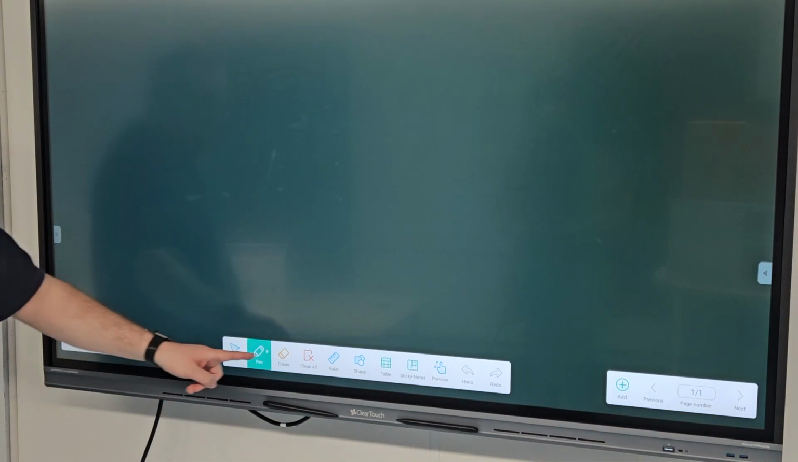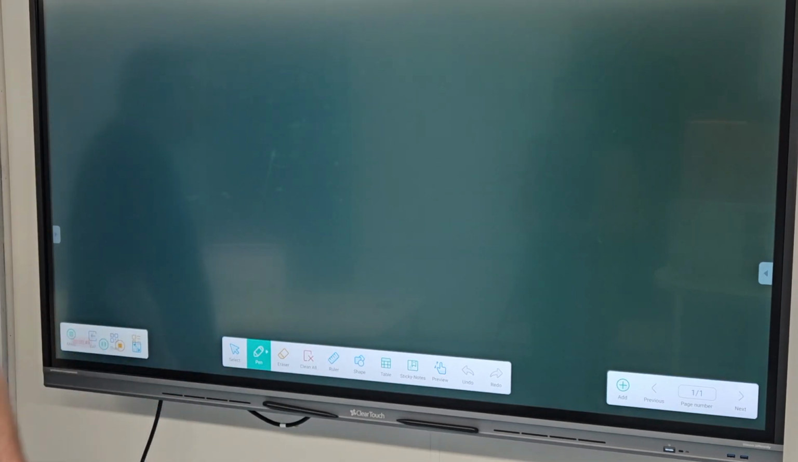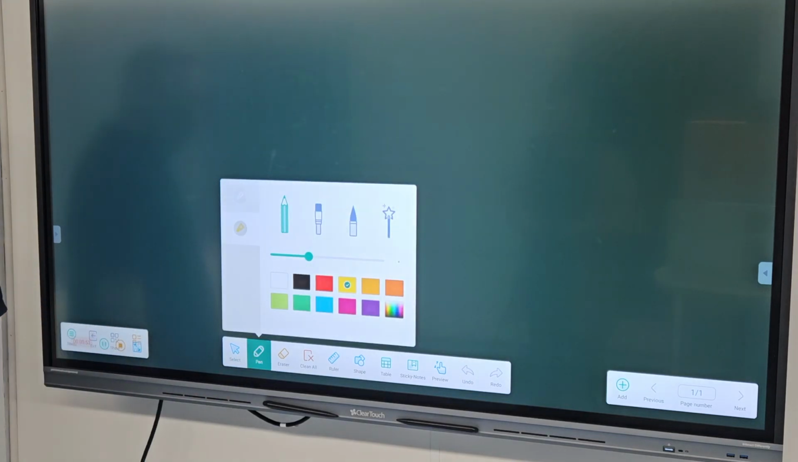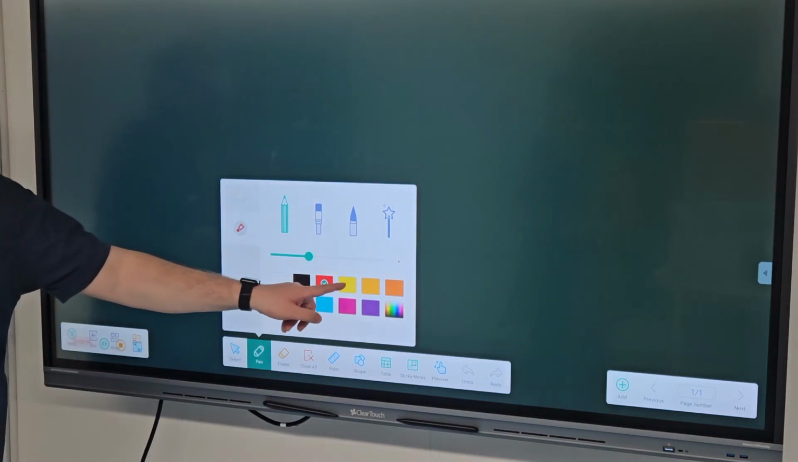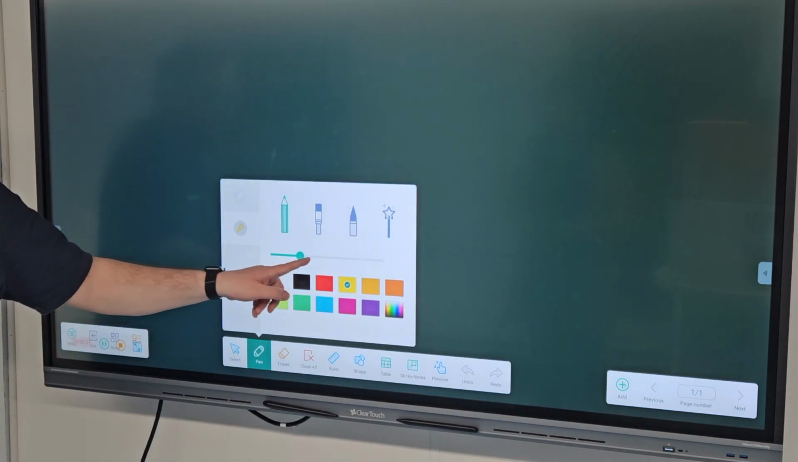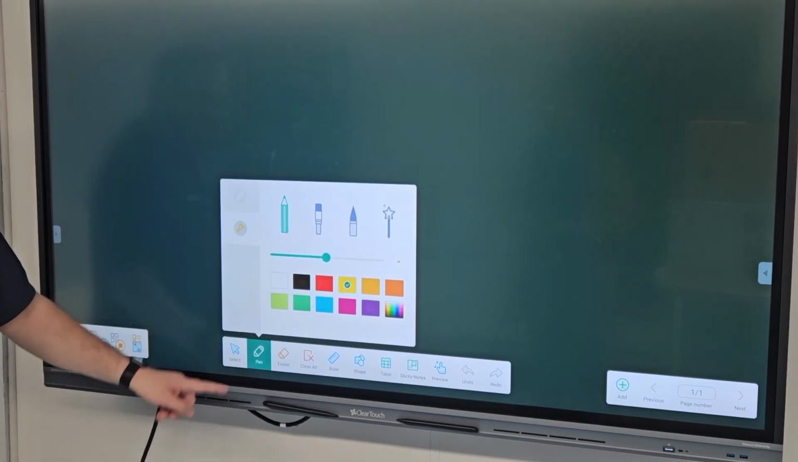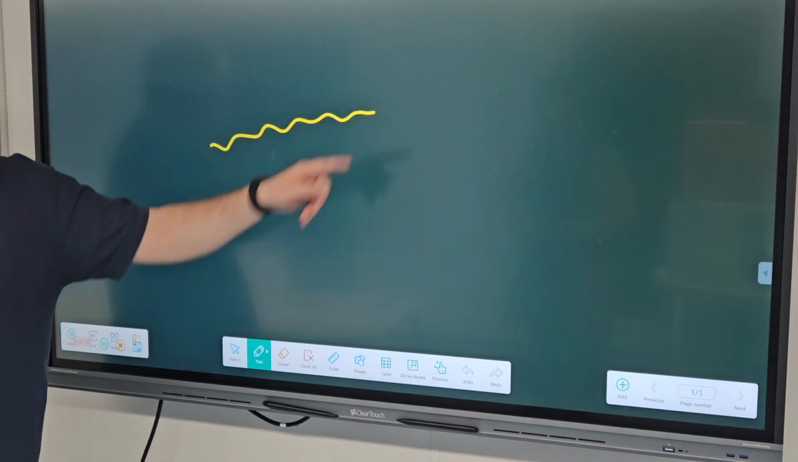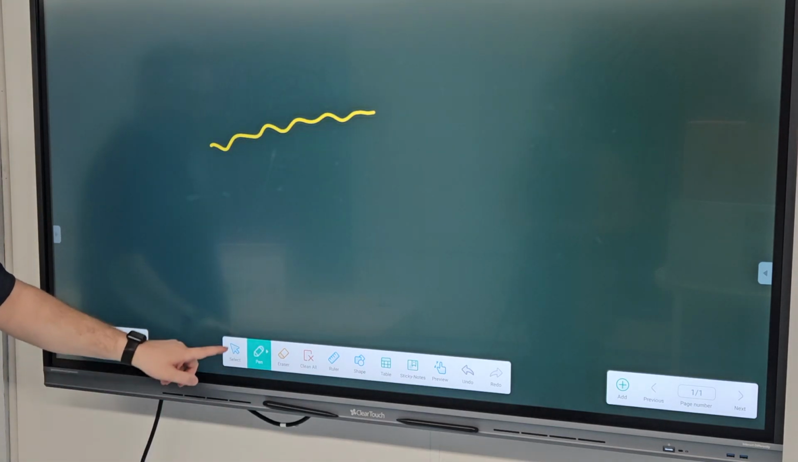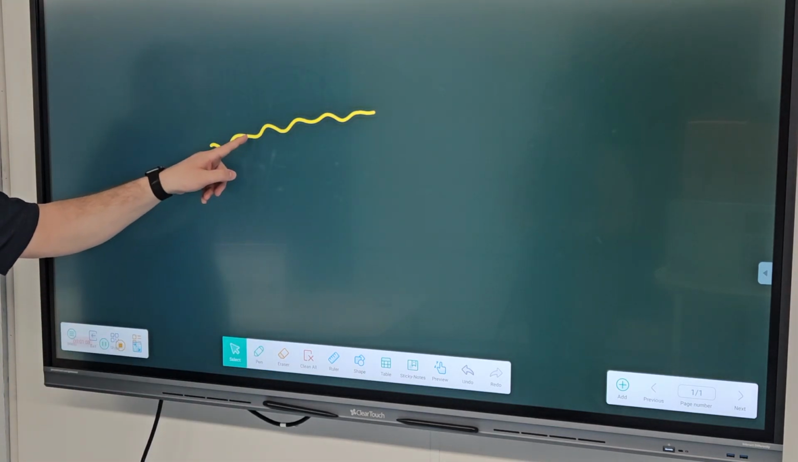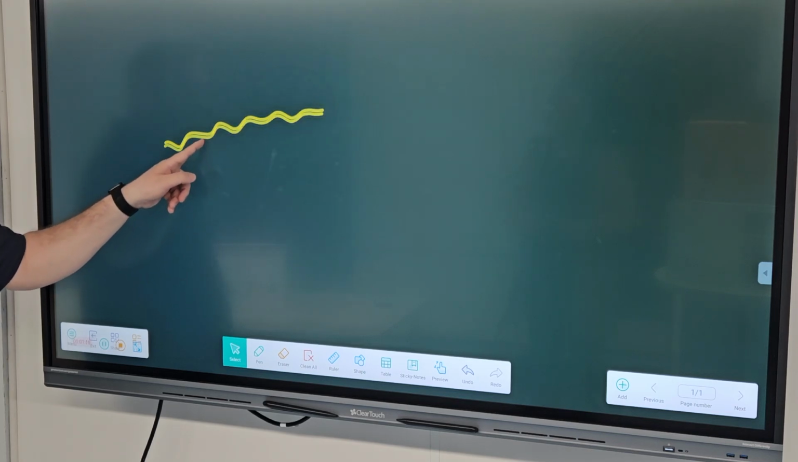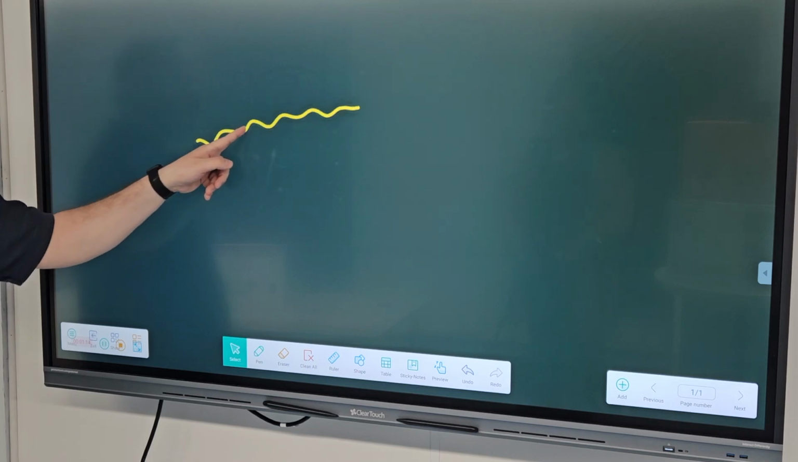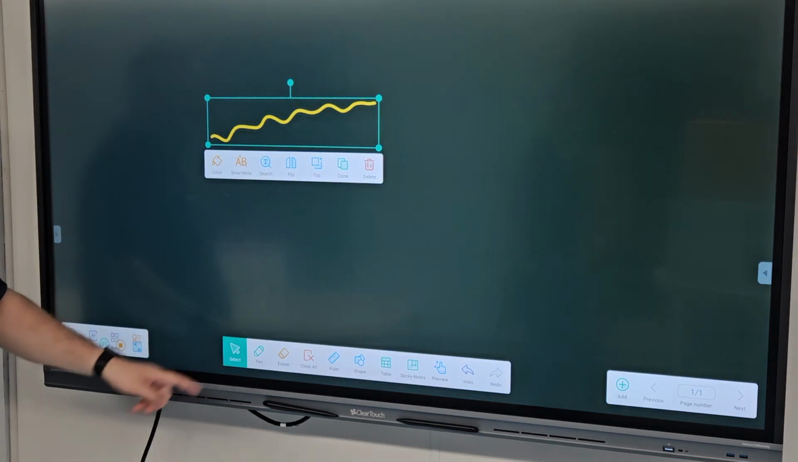You now have a menu at the bottom, and we're going to go through what all those different options are. The first thing is the pen. You can choose what color pen you would like and what size you would like it to be. When you're done with that, just tap pen again, and now you can write on the board. If you go back to the Select tool, you'll be able to select this writing and move it around. Whatever you put on the screen acts like an object that you can move when you are on the Select tool.